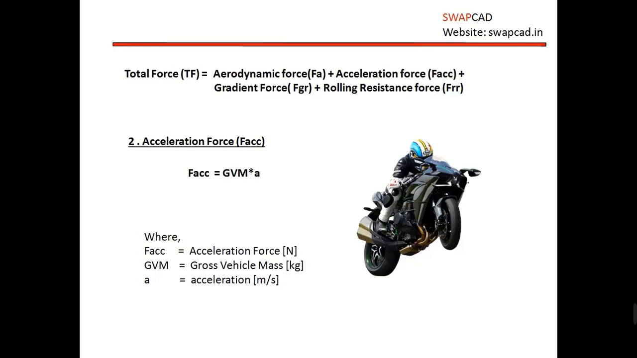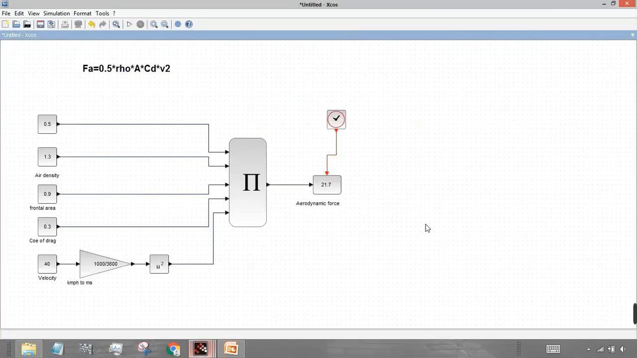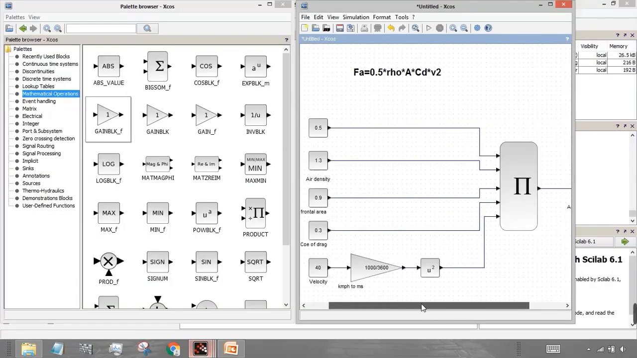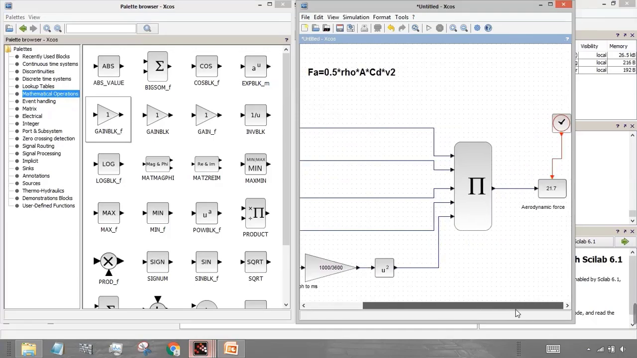So for our calculation we will assume the mass of the vehicle to be 100 kg and the mass of the driver to be 85 kg. So the gross vehicle mass will be around 185 kg, and for acceleration it will be 40 km per hour, or in seconds it will be equal to 11.11 meter per second. So we will see how to do the acceleration force in Scilab. So I'll just minimize. So this is how we calculated aerodynamic force.